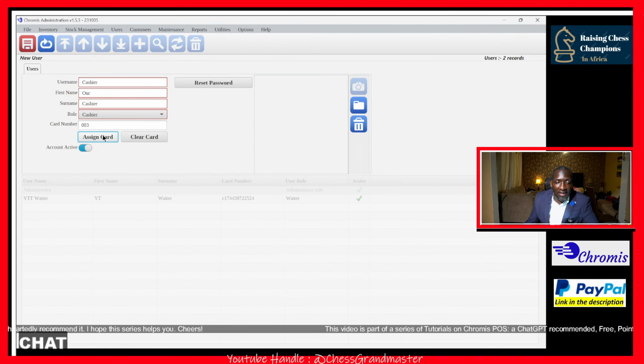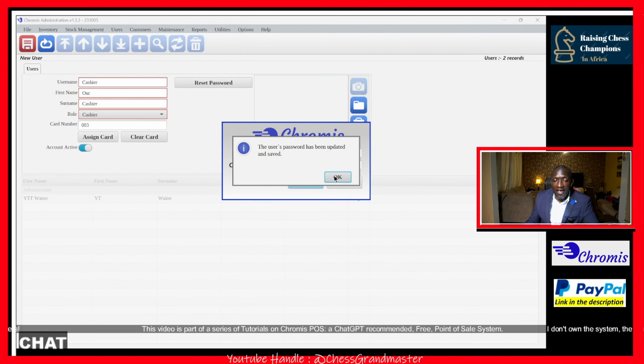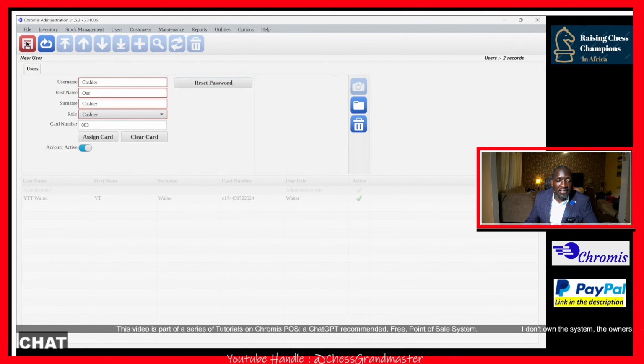And then you can go ahead and reset the password, give them a password, which is, let's say, 1 2 3 4. I hope I remember these passwords that I've created, but they're fairly simple. It's just that we'll end up having to look at them and then save that.